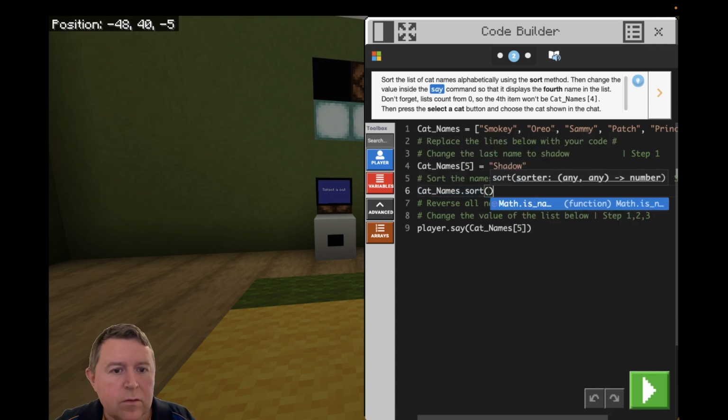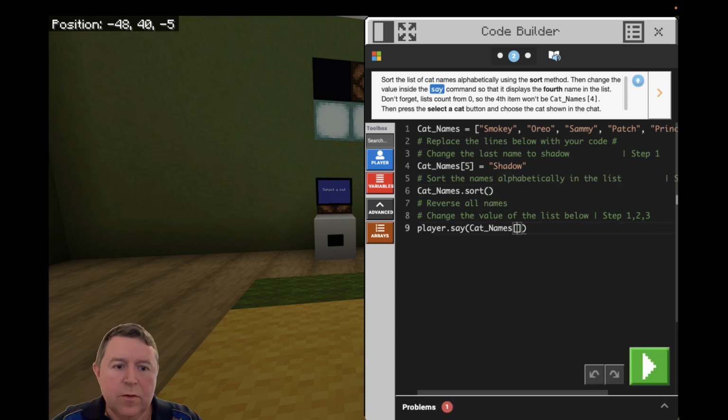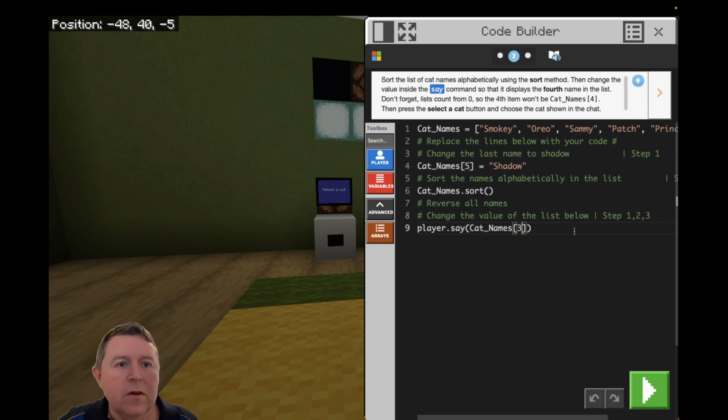And then we need to say here number 3 because it's not number 4. It's because it starts at 0. The 4th item is actually number 3. So cat names dot sort. Let's see, does that work?